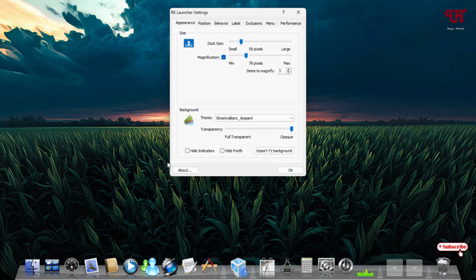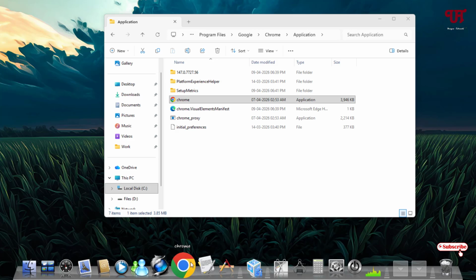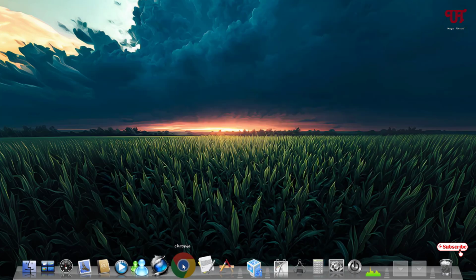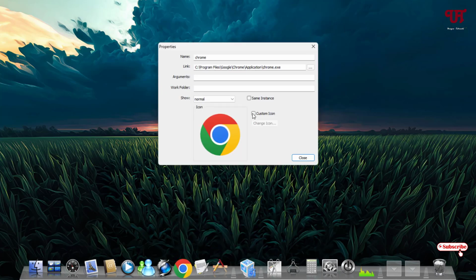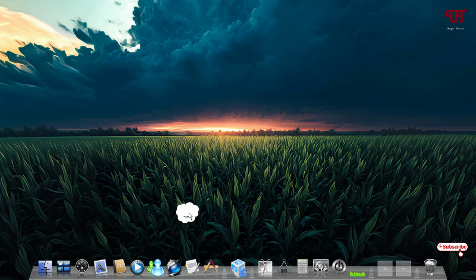And if you want to add favorite applications here directly, then you can simply drag the app icon directly here. So you can see here, and if you want to change the app icon also, then just right mouse click on it. And you can see here dock item properties, just click on it, and now you can select this custom icon, and you can click on change icon, and you can select your icon or your custom icon, and you can even change the name of this app icon also. And if you want to remove it, just drag it and remove it.